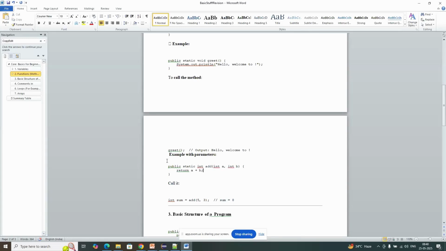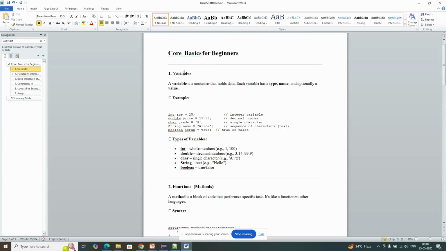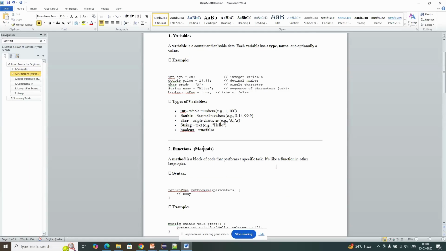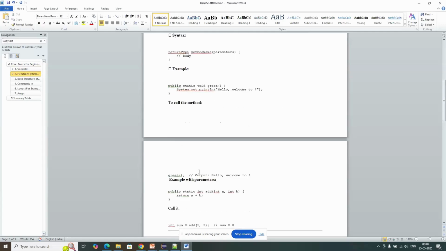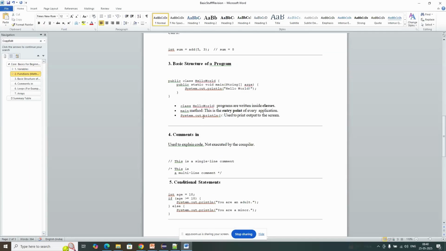We will discuss this part when we discuss OOPS concepts and class concepts. So far we discussed variables which hold the value. Method and function are the same, as mentioned in the bracket. A method is just a block of code that performs a specific task, like a function in other languages. And class and all we will discuss later, so I won't say anything.